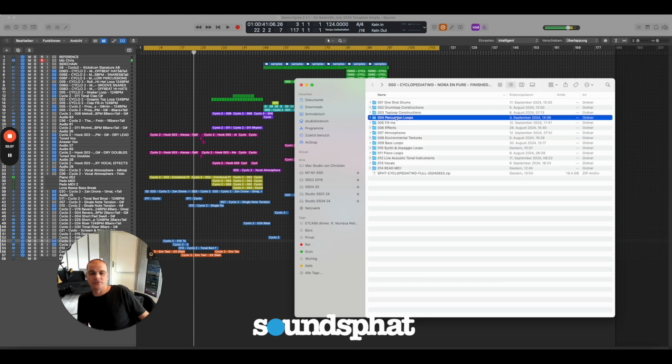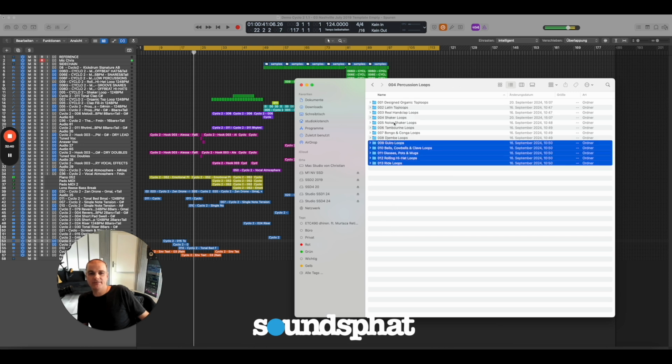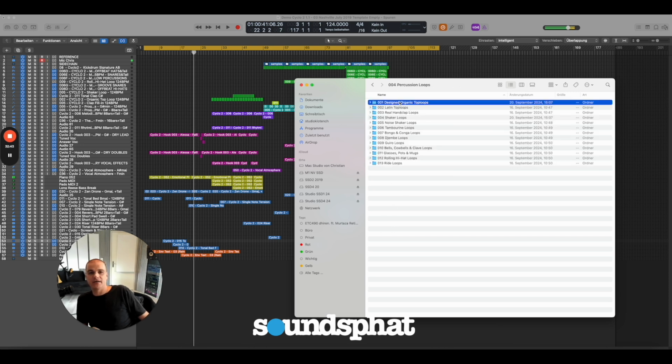Then we're moving on to the percussion loops. And here we're having 13 different subfolders. We're having the designed organic top loops, which basically are similar to the regular top loops in the previous folder, but here you do not get all the single stems. There are certain stemming options, but most of them are basically full top loops. And then we're also having some Latin top loops here as well, also from a professional Latin percussionist who provided these extra percussions, as well as all of these one-shots out of this recording.